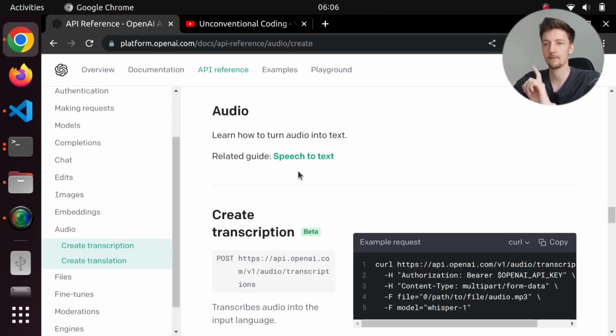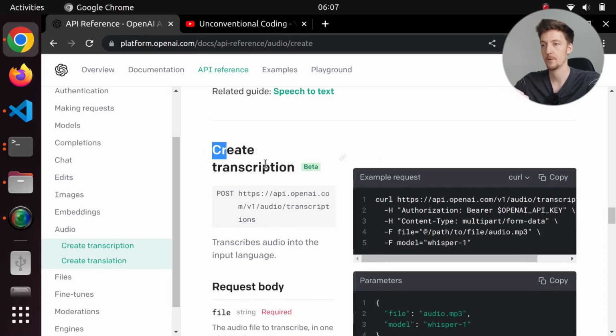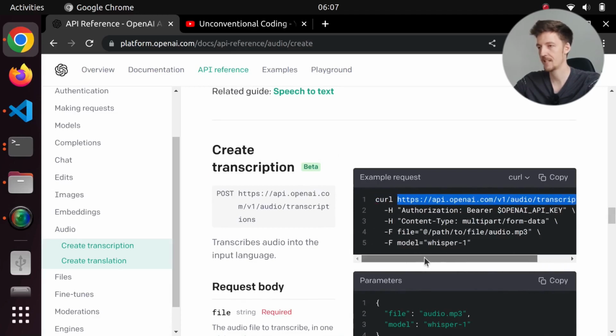The first thing we have to do is create a transcription of the video. And that is what we can use the audio API or the Whisper model to do. So here is the documentation for the creation of a transcript. We have to post a request to this API endpoint, set some headers, and include the file in the request. So let's do that.